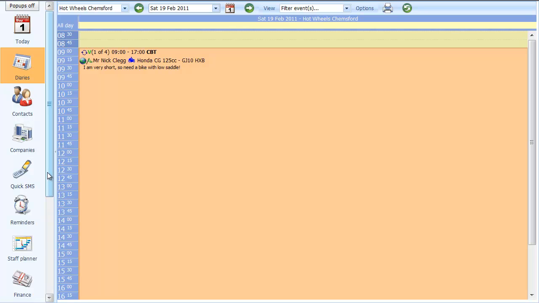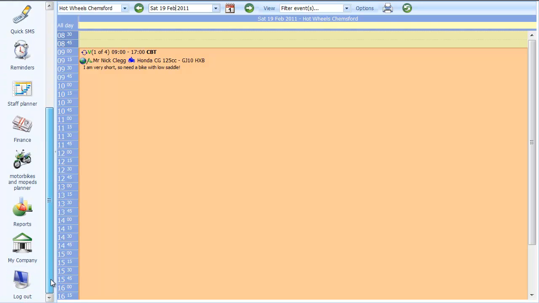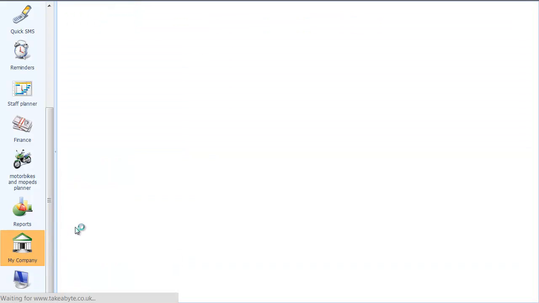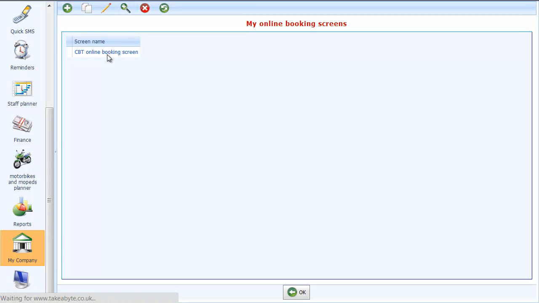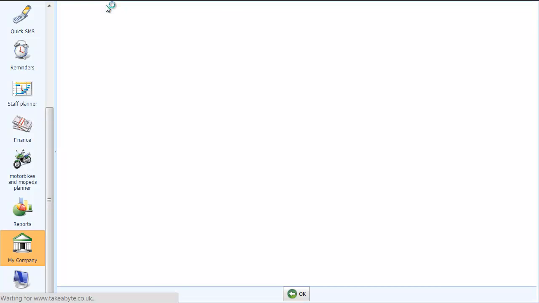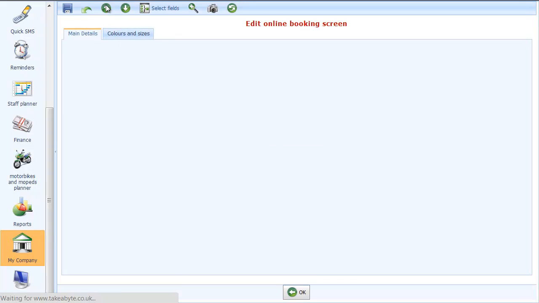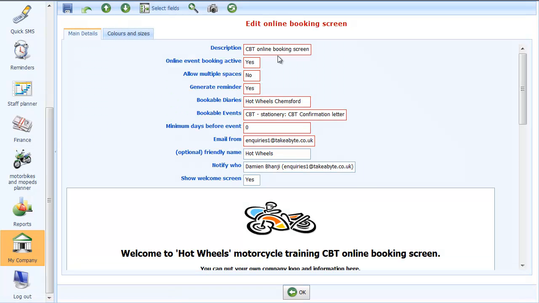Okay, what I'll do next is actually show you how to configure that online booking screen. So if I go to my company, and the top item in the list is online event booking configuration, I will click there. As you see, we have one screen currently set up, but you can add as many as you like. I'm going to select that one and then click on the edit button, and what you'll then see is how that online booking screen is configured.